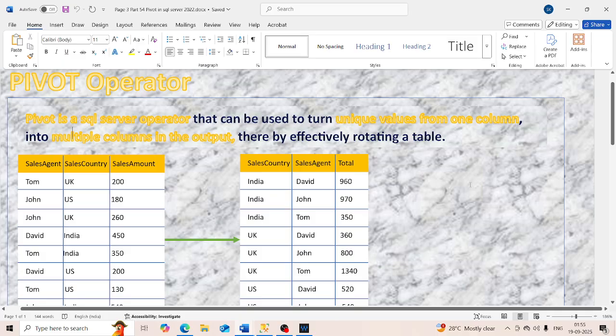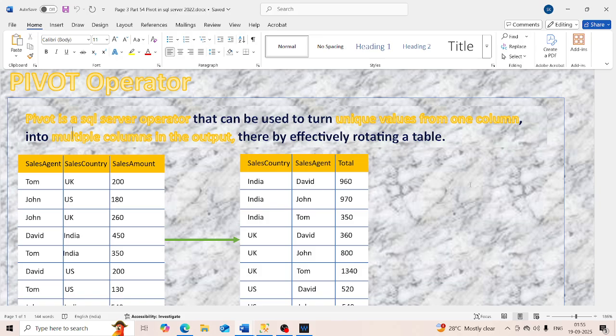So what is the pivot operator? Pivot is a SQL Server operator that can be used to turn unique values from one column into multiple columns in the output, thereby effectively rotating a table. Let's understand what we mean by this definition with an example.